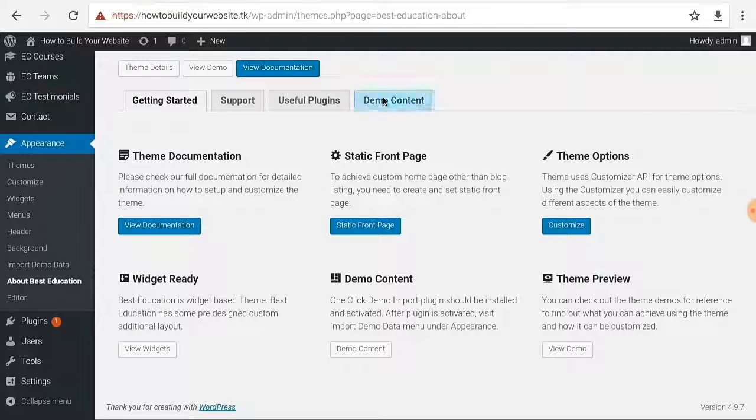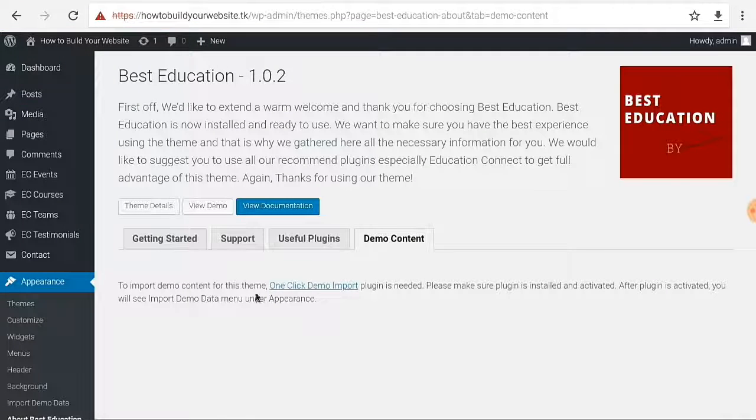So we can come to demo content so that we can install all of the demo content that we need. To import demo content to this theme. What is demo content, John? Demo content is the content. Right now we don't have content on our website. We don't have any posts. We don't have anything. No content.